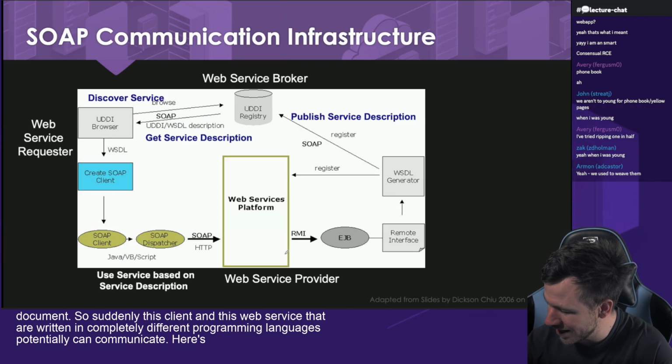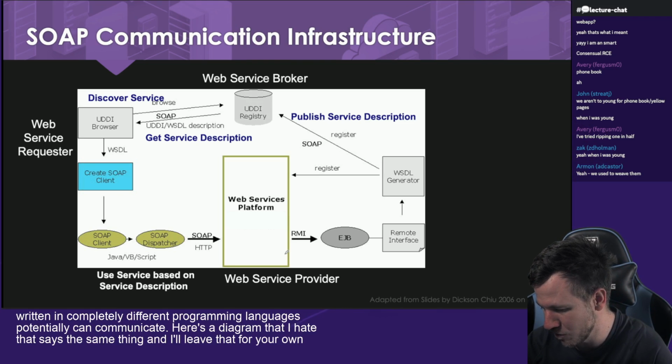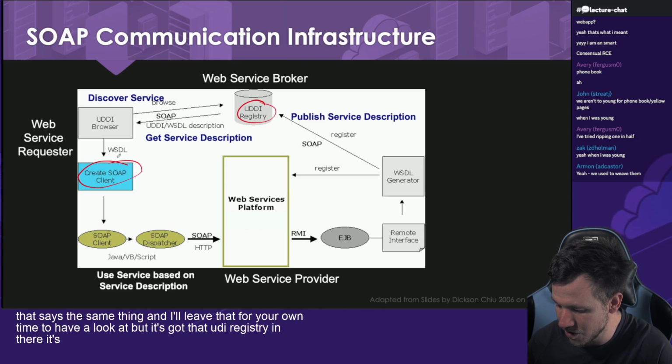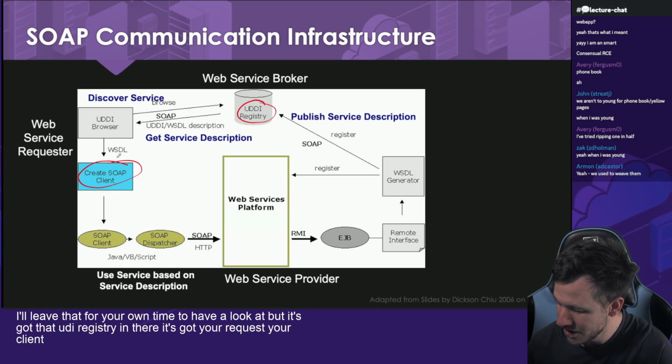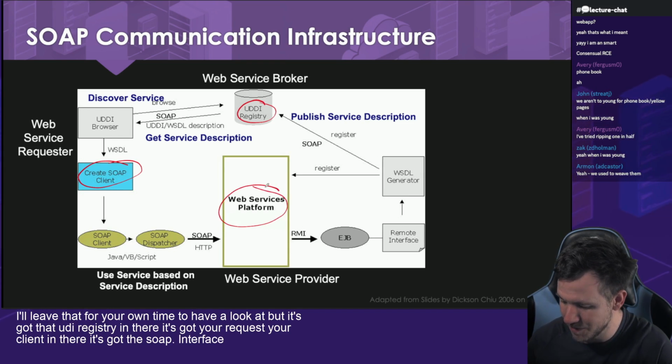Here's a diagram that I hate that says the same thing, and I'll leave that for your own time to have a look at. But it's got that UDDI registry in there. It's got your requester, your client in there. It's got the SOAP interface in here in the web services platform.